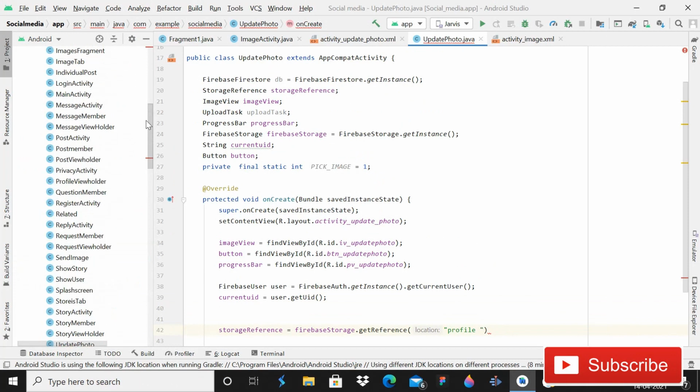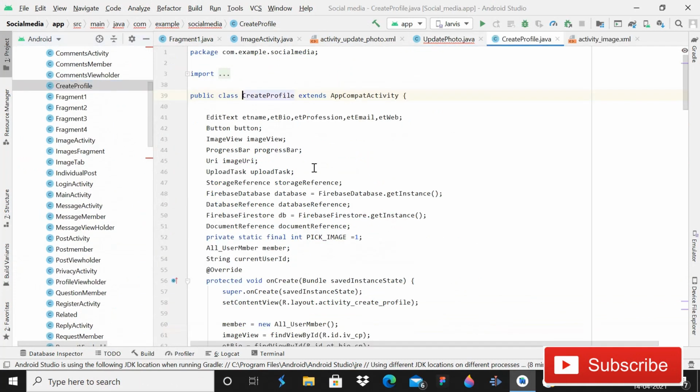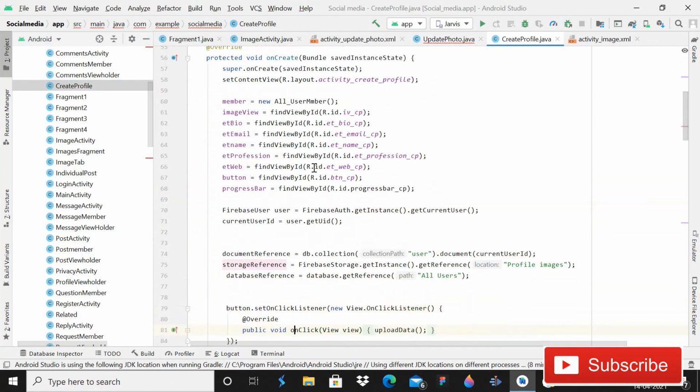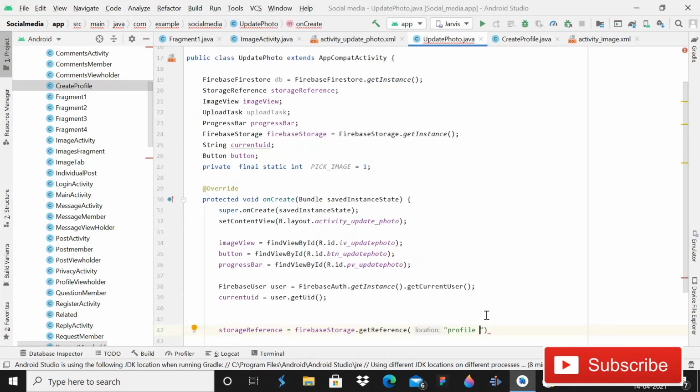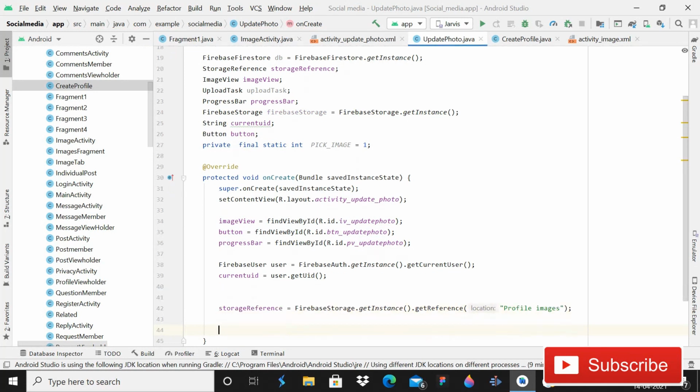Here you need to open this create profile activity, and we need to check the reference from here. So obviously that is the reference of the profile, so control plus C, then go back and select this complete line. Control plus V. So now we have this stuff, understand?